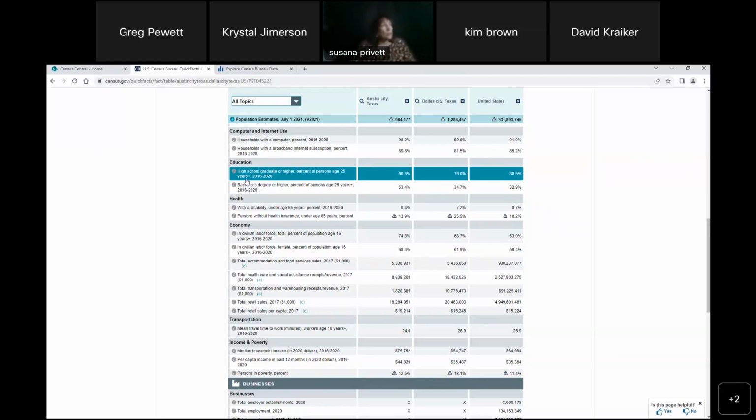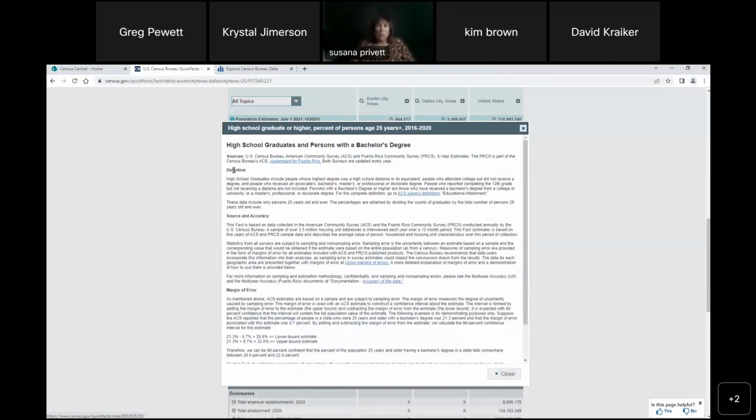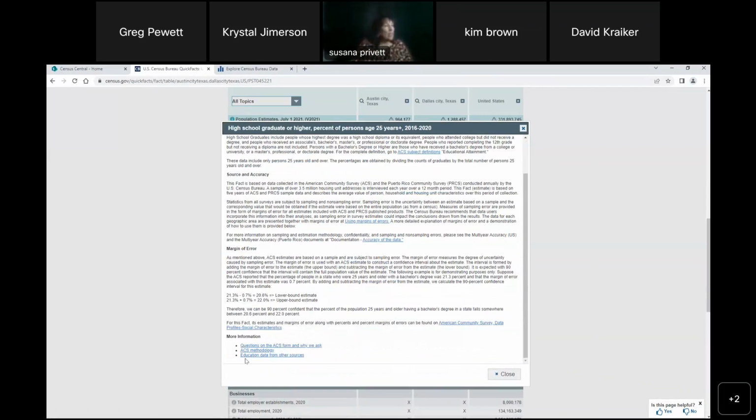You can always click on the I information button and you're going to get a pop-up window. The reason that I really am excited to tell you about this information button is because there's more to it than meets the eye. Not only does it give you the source of the statistic you're looking at and some definitions, but if you scroll down, here it says education data from other sources. So even if you come to the site and you don't know where to get started, actually Quick Facts is a gateway to the data you're looking for.